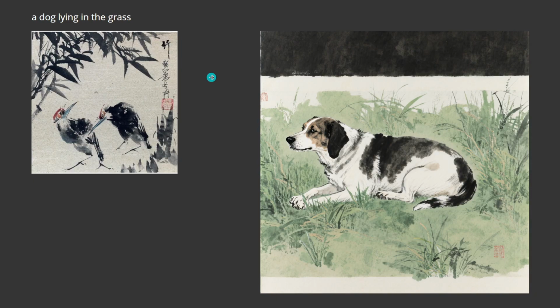Then a couple of other styles, Chinese watercolor. So this was the style image. Then the prompt was a dog lying in the grass. So it took that style and recreated the painting. It even tried to copy some of the stamps and things. But I think this one looks pretty good.